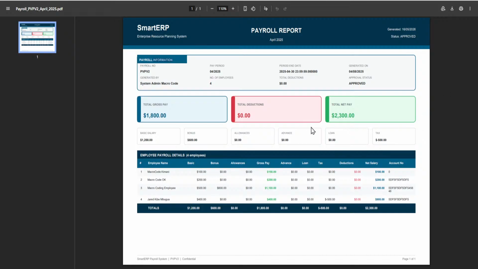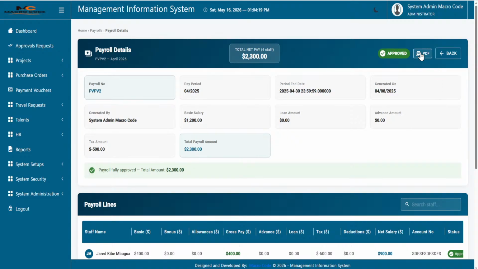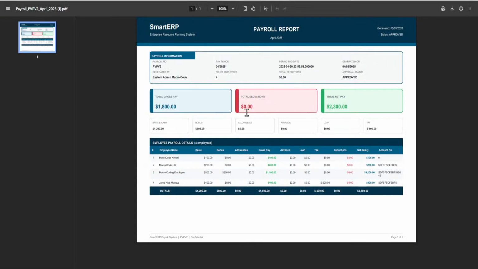You can see it has added all these details: account number, totals. So I think it's pretty much okay. Now, I think for now we can work with that. So we click here. It's able to print. It's able to give you the list. So that's cool.